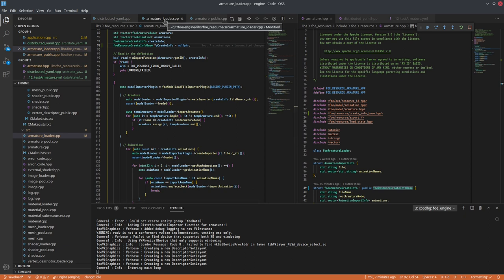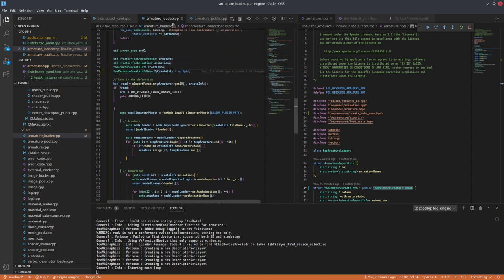Okay, let's work off of that then. So Armature Loader currently only has this one, this very basic one, which is terrible. Of course, these importers and loaders would have to be brought in from outside as well.